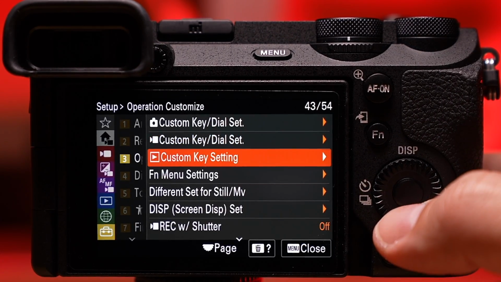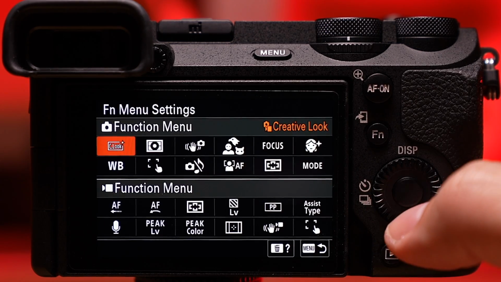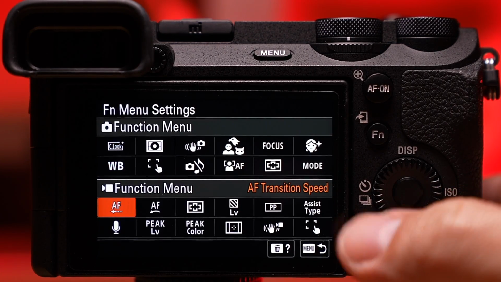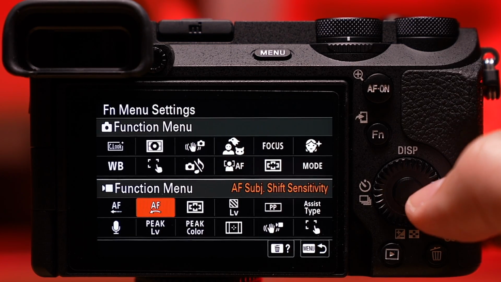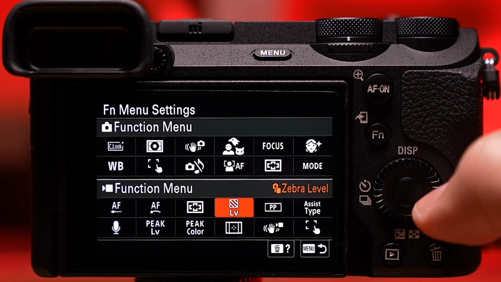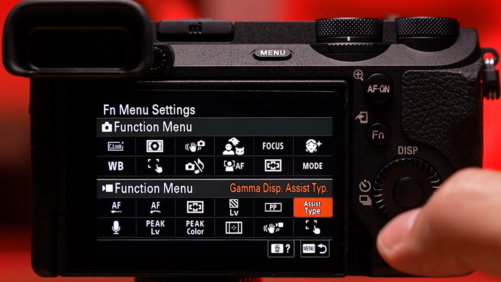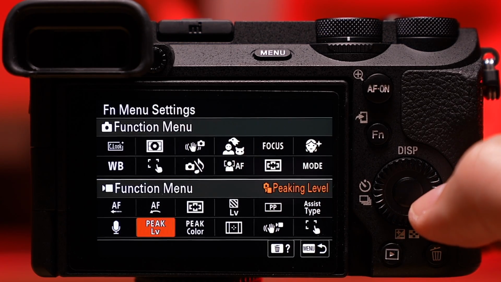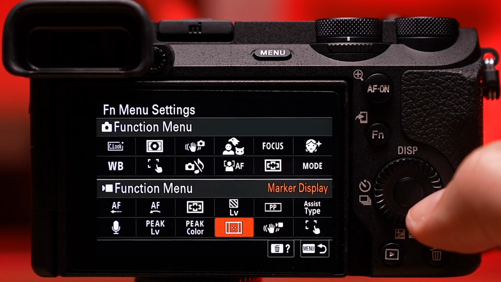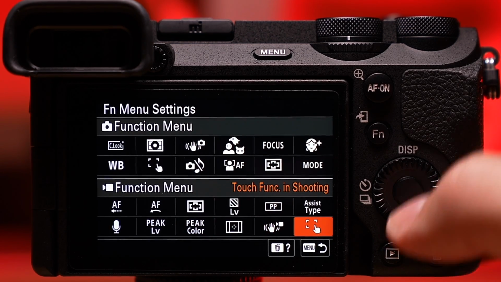And then also we have function menu settings. So again, I don't mess with the picture ones. Down here I have autofocus transition speed. I have subject shift sensitivity on the autofocus, focus area, zebra level, picture profiles, the gamma display assist for those picture profiles, audio record level, peaking color, marker display, steady shot, and touch function in shooting.